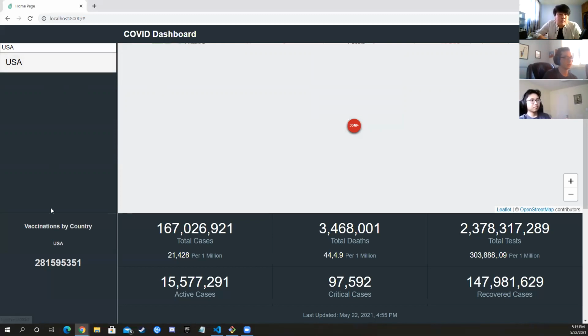Another thing to note is that when you select a country in this search bar, you can see vaccination data for the country that you just selected. So you can see here the amount of vaccinations that have been administered in the USA.